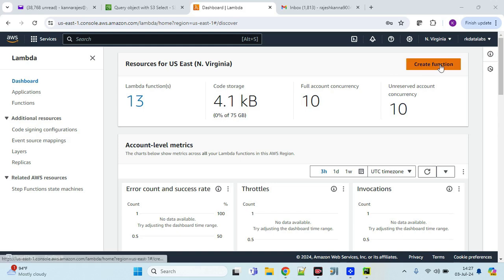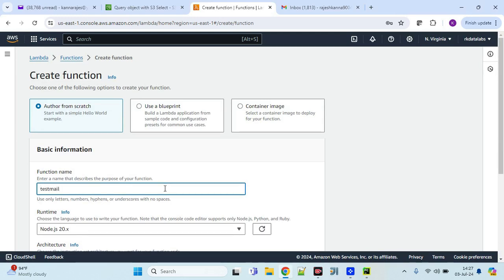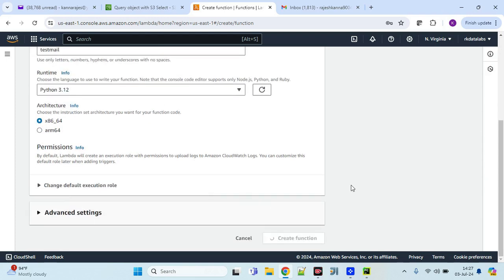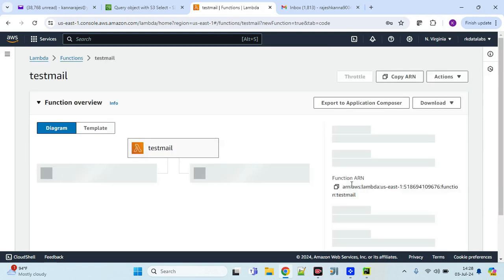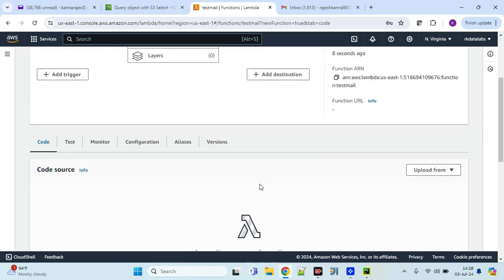So we are on the Lambda function page, and we are going to create a new function here. Let me name the function test mail, and as usual let's configure it with the Python 3.12 runtime. It takes some time to create the function, and then we have to do some coding where we write some lines of Python code in the code editor. Here we go. We have successfully created the function, and now I am in the code section.